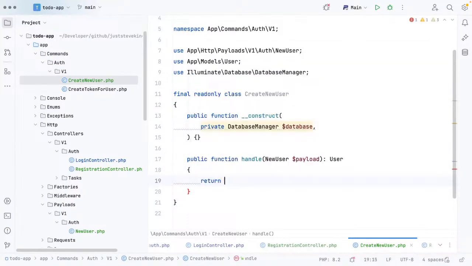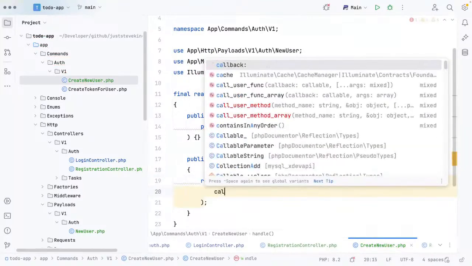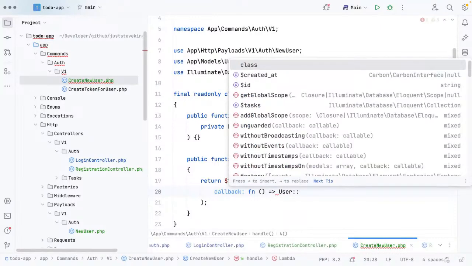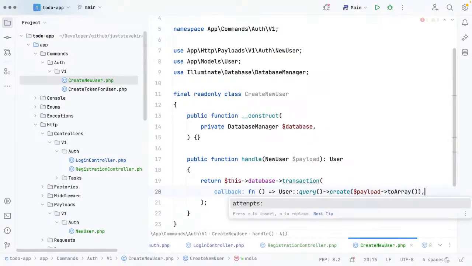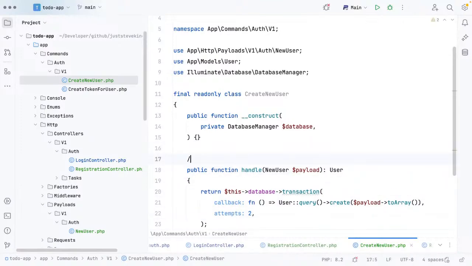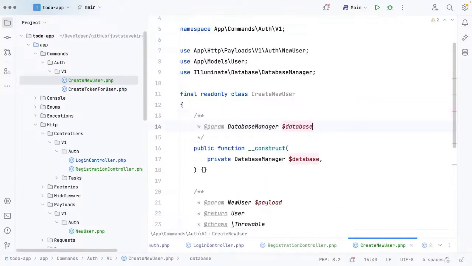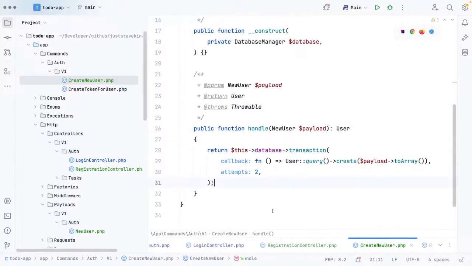And what I can do is return this database transaction where the callback is a function that will run user query create payload to array. I'm going to attempt that a maximum of twice. Potential errors that could occur, and dock block it up once I've finished with the class. By that, and that is all good. This should return a user.